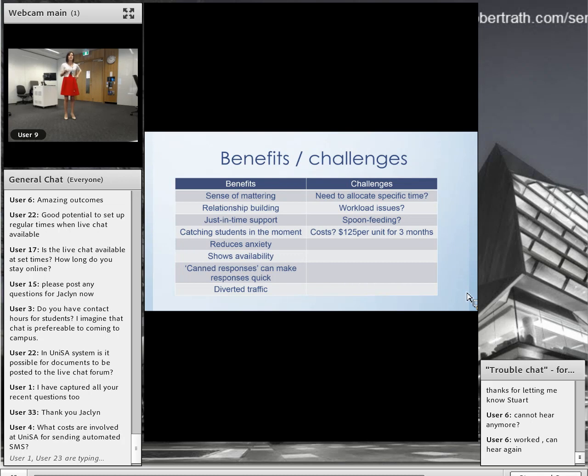It costs us about $125 per unit for 3 months to run. So at the moment, the school thinks that's a good deal and is paying for it.